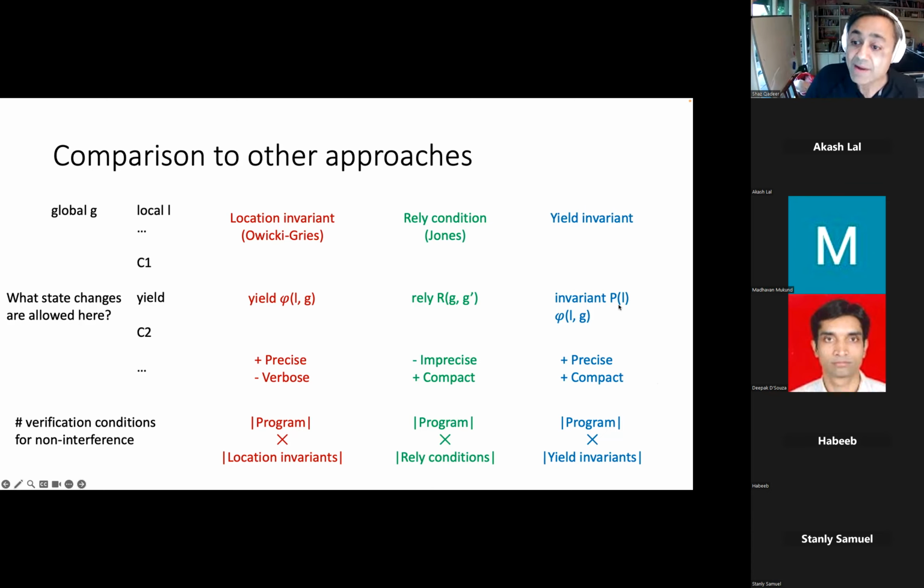They take the naming aspect of rely conditions, the idea that yield invariants are specified separately. They're given a name so that they can be called and reused. But they also take the idea from Owicki-Gries that these things should be context sensitive, so they should have access to local variables. So you have named yield invariants which have parameters. Now when you call them, you can specify context-local information there. So you get the precision of Owicki-Gries and the compactness of rely conditions.